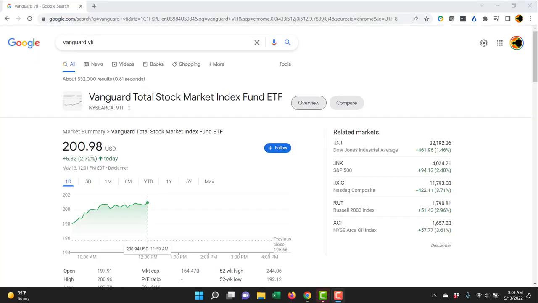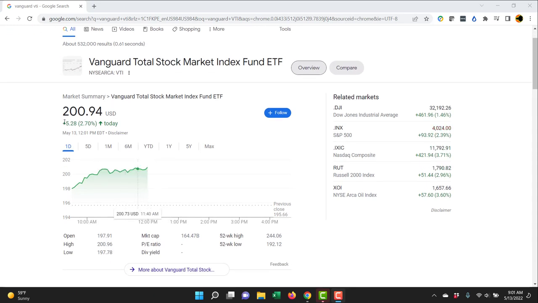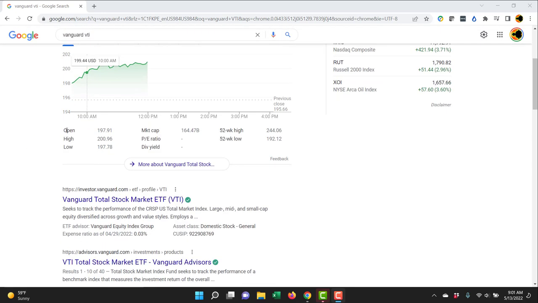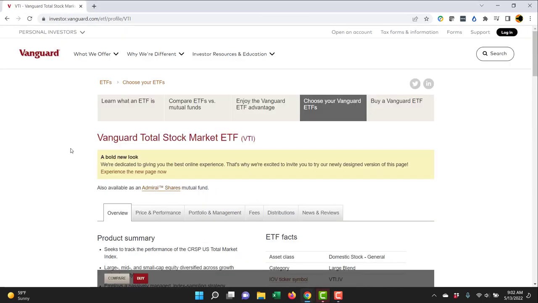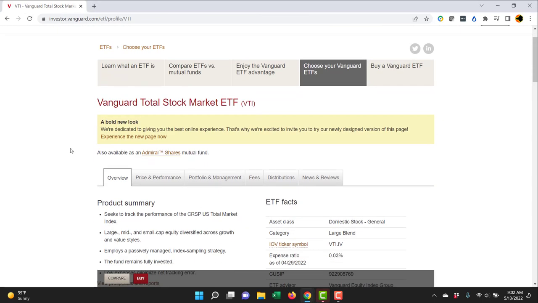One final thing I wanted to do is also just give you a sense of what you are actually buying when you buy a share of VTI. So what I did was I just Googled Vanguard VTI, and so you see what comes up is the quote here on Google Finance. But if you scroll down a little more, you'll get to the Vanguard website. So if we click on this, Vanguard's website is going to give us a description of what VTI is.